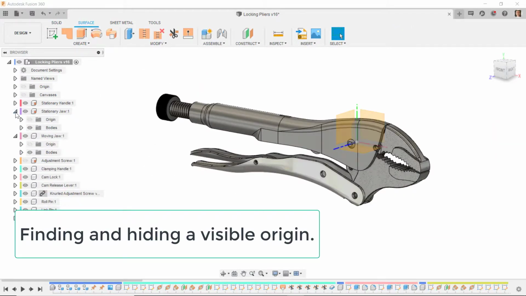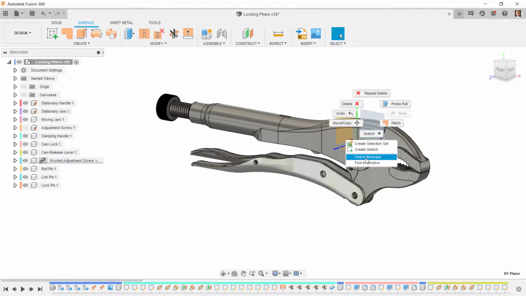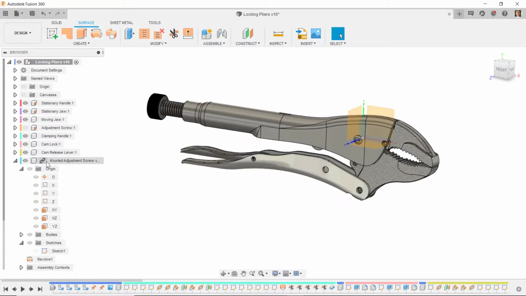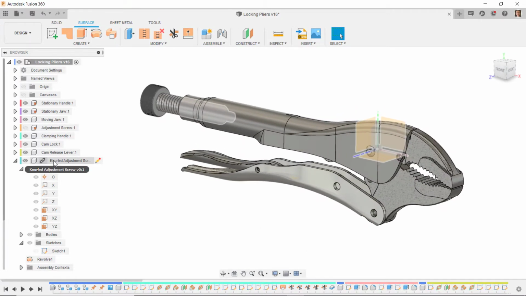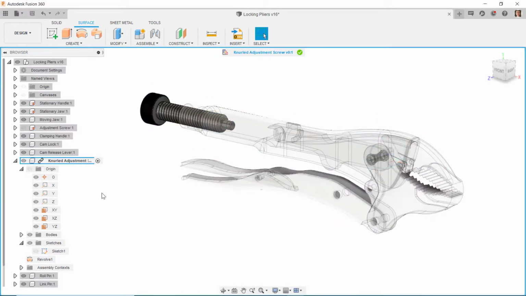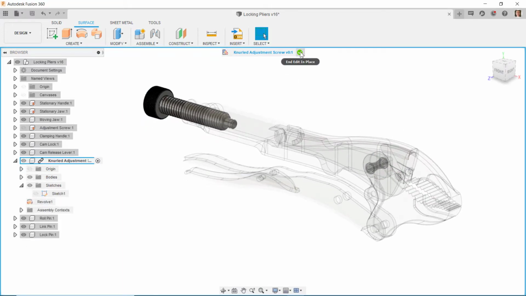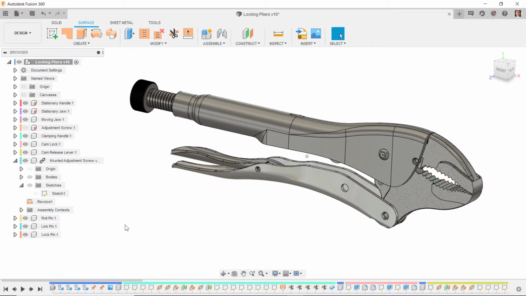I'm trying to find this particular origin that I still have visible, so I right click and tell it to find in browser, and it shows me where it's at, and actually it's not visible here. So why is it showing the visibility? I'll have to find that. Well, this is the imported part, so it's showing the origin not visible here, but I guess we have to edit this and turn off the origin back here, and then we'll click return to get back. So that turned it off.